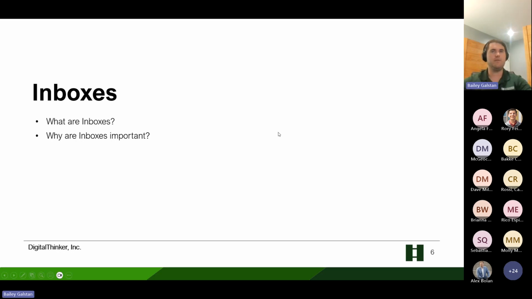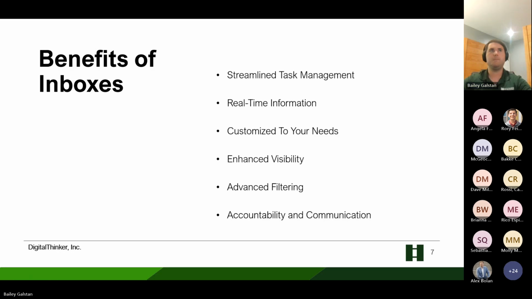All right, so what are some benefits of inboxes? So the first one is streamlined task management. Inboxes display a list of items that a user needs to take actions on. This action item list is visible when the user first logs into the system. It's on the Start Center overview, just like KPIs. So this easily viewable action item list ensures that the user acts upon the required items in a timely manner.